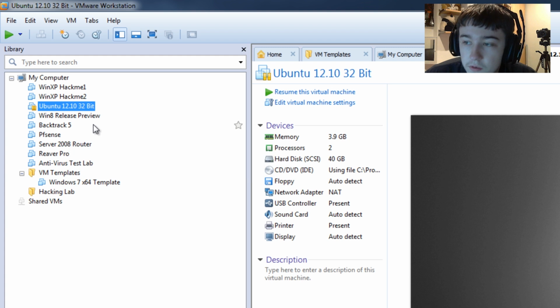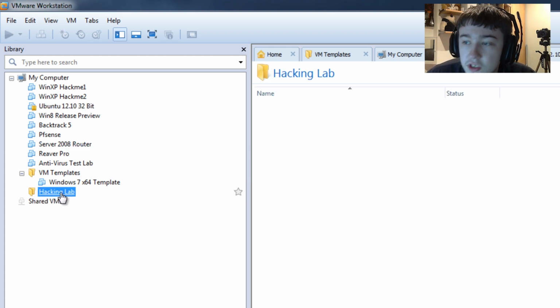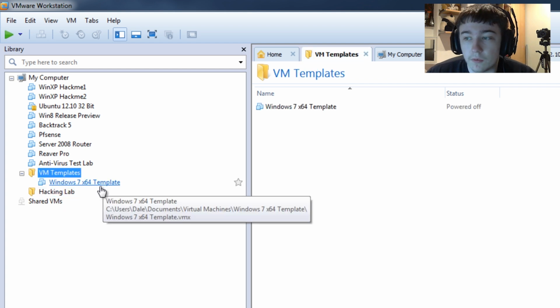Basically, up at top, these are just my VMs which aren't used for hacking. In here, I have a folder called Hacking Lab, and as you can see, it's empty. The reason is that after I'm done hacking, I empty that out, because usually if I'm playing with viruses and stuff, I want to get rid of them off my system as quick as possible, for obvious reasons. But I also have this folder here called VM Templates.